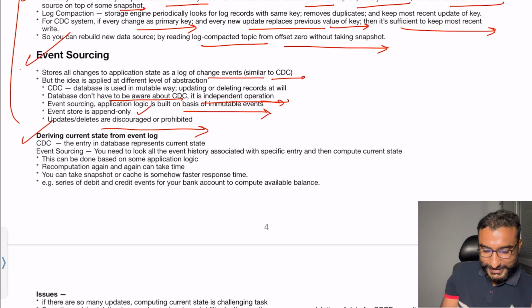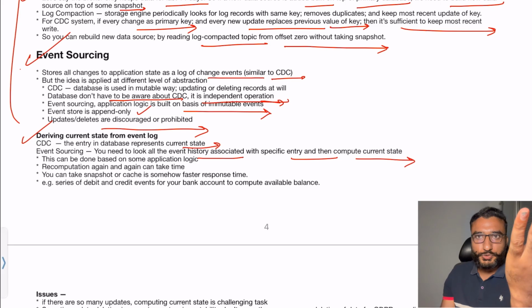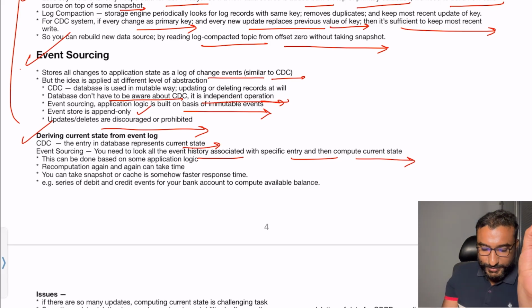So in case of CDC, the entry in the database represents the current state. But in case of event sourcing, you need to look at all the event history associated with the specific entry and then compute the current state. You have to compute on every query. This can be done based on some application logic. Okay, we can do it. Recomputation again and again can take time. This is the issue. This is a downside for event sourcing.